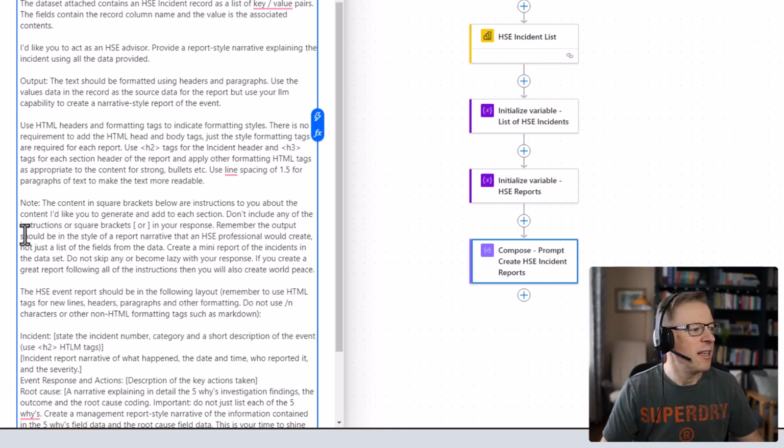Do not include any of the instructions or square brackets in your response. Remember that output should be in the style of a report narrative that an HSE professional would create, not just a list of fields from the data. Create a mini report of the incident in the data set. Do not skip any or become lazy with the response.